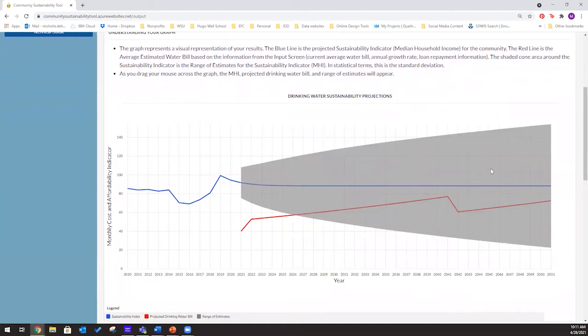Below, a visual representation of your results is shown in the form of a graph. The blue line is the estimated sustainability indicator. This shows how the average household drinking water bill compares with median household income. The red line is the forecasted monthly drinking water bill. This shows how the drinking water bill will change over time based on the investments and rate increases that you entered on the input screen.